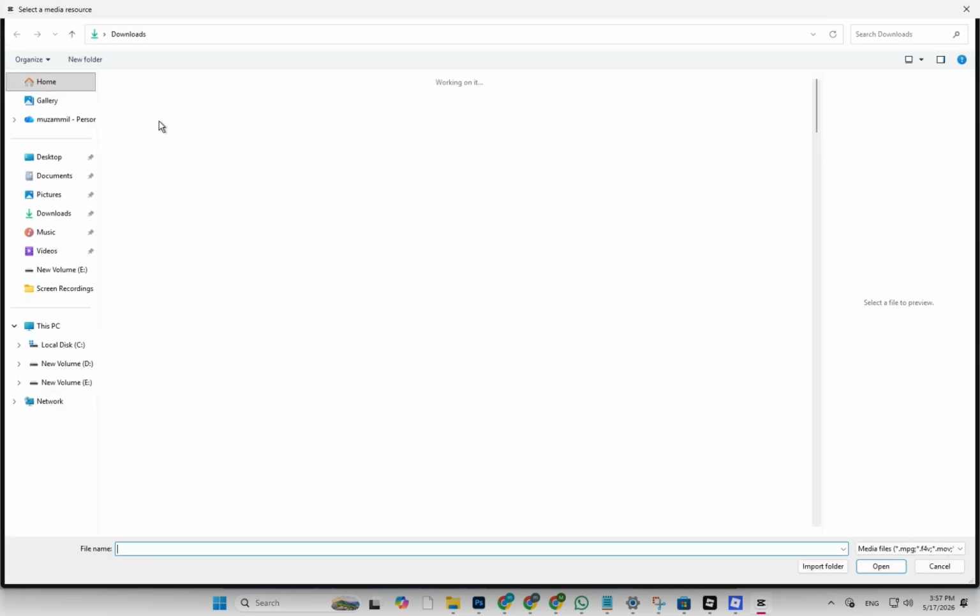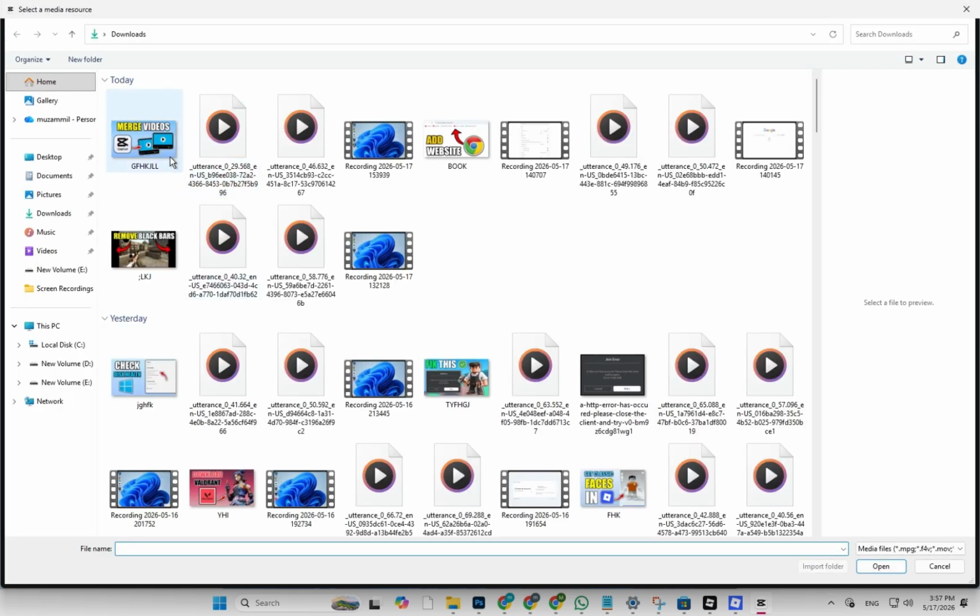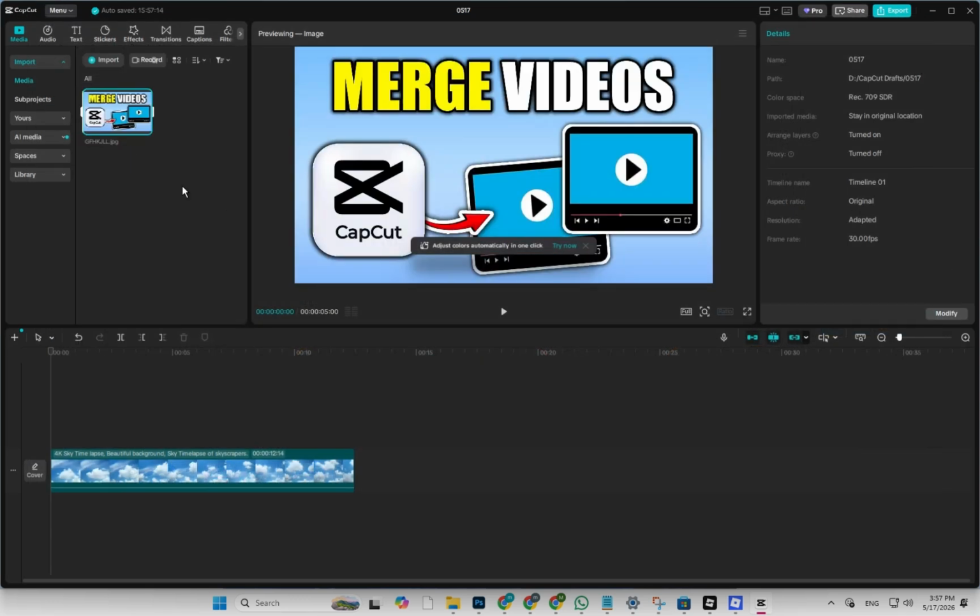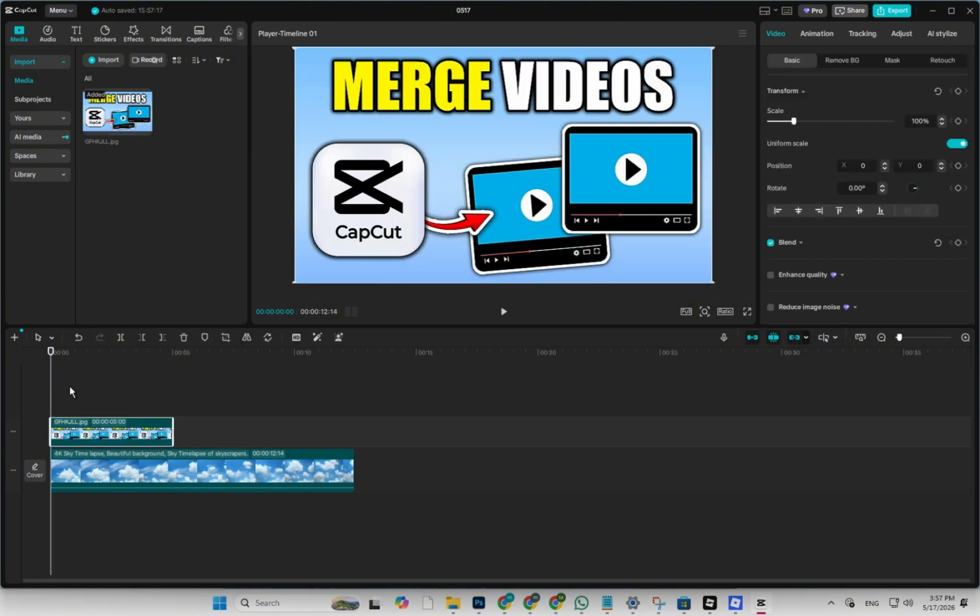Select Import. Then click Upload and choose the image you want to add over your video. Once the image has been imported, drag it onto the timeline. Make sure you place the image on a track above your video. As soon as you do that, the image will appear on top of the video.